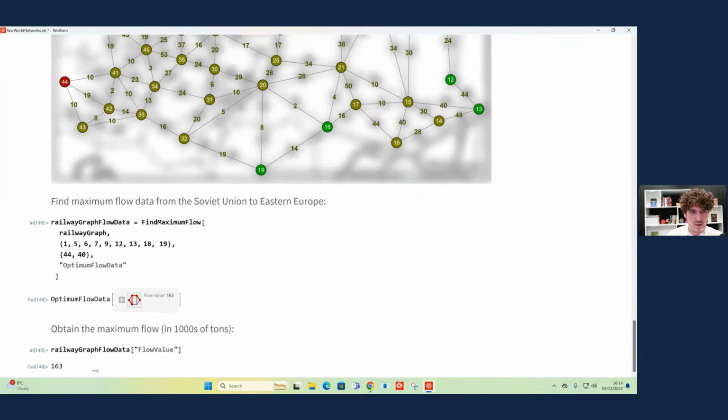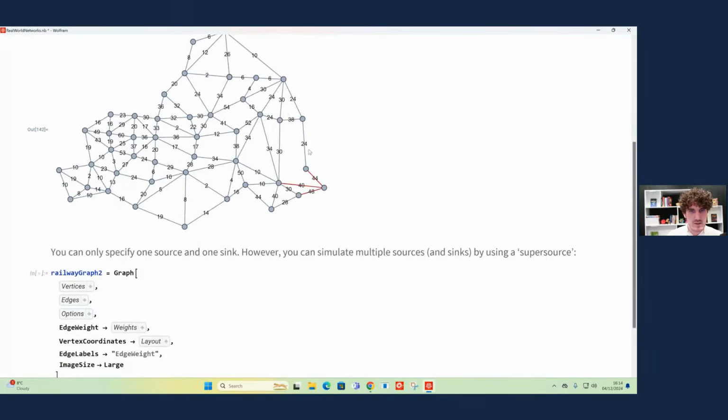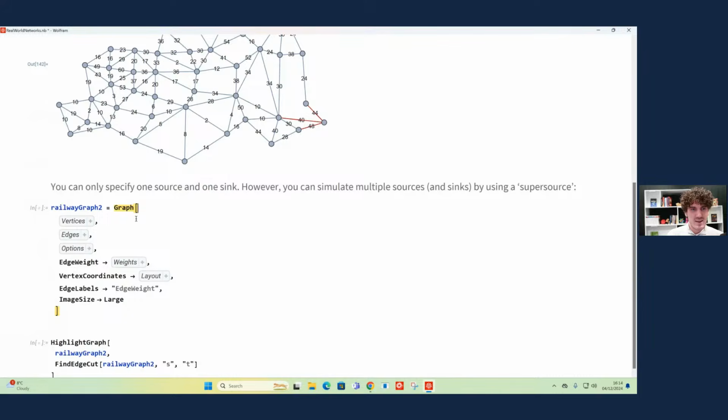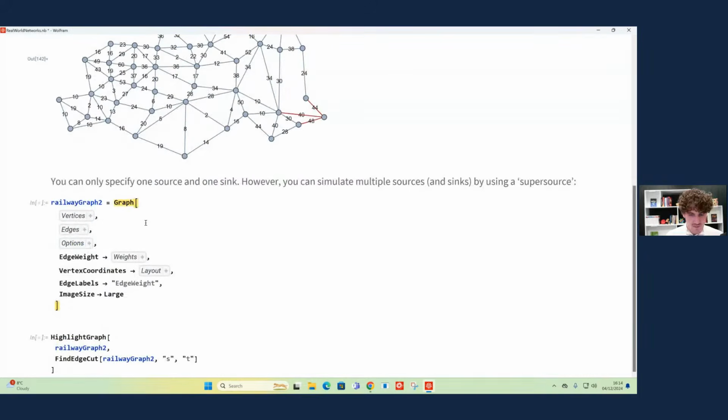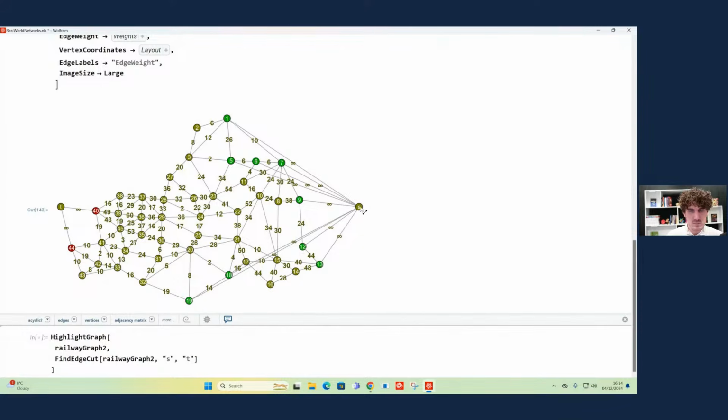So the reason we only got a cut that was here isn't exactly helpful, because it doesn't take into account the rest of the network. That's because we've got multiple sources and multiple sinks here. What we need to do is construct a super source, which is the source of all sources, and a super sink, which is the sink of all sinks. Okay, and this is what we do here. So here is our super source, and here is our super sink.